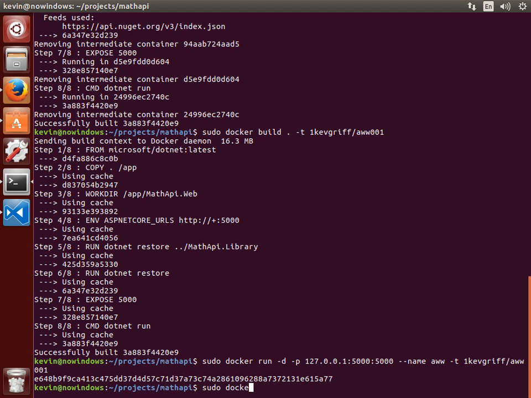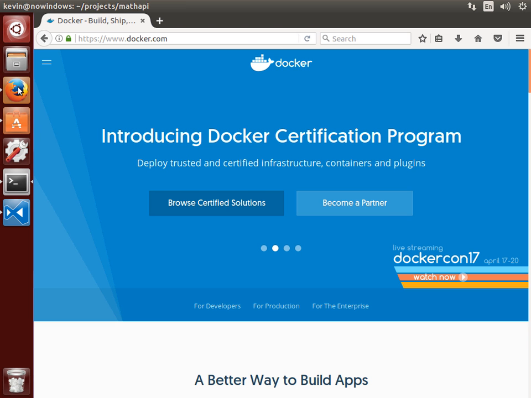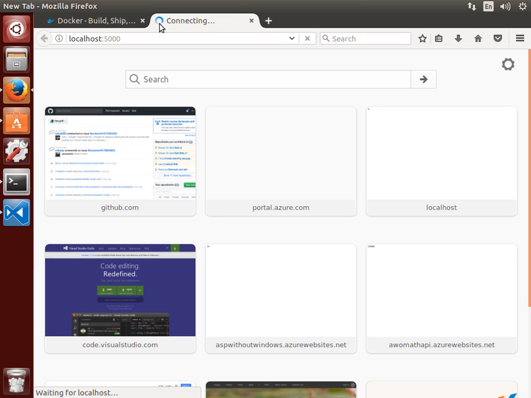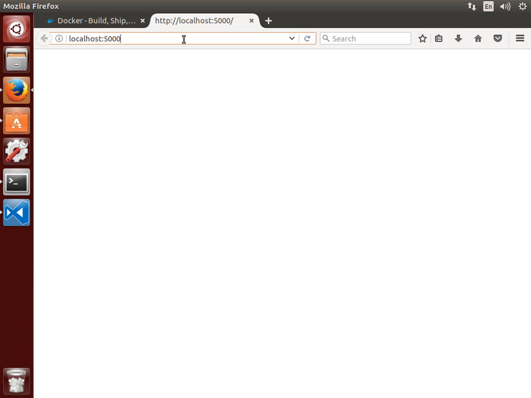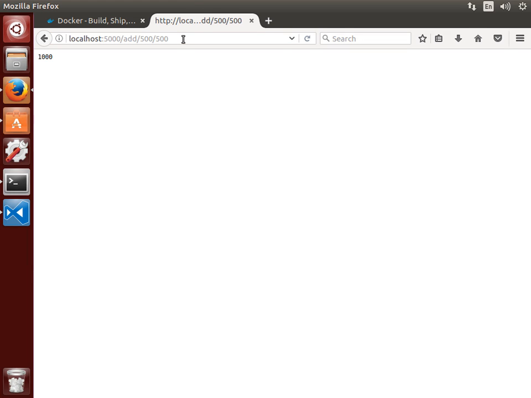I can check to see if everything's working correctly by saying docker ps. This will tell me what containers are running and what commands are being run inside of them. So I have my AWW 001 container running. The command was dotnet run, and it's on localhost port 5000, and it's binding to port 5000 inside the container. So now if I open up a browser and go to localhost port 5000, it loads and doesn't do anything. So let's try to do an add. Let's say 500, 500. That returns 1000.